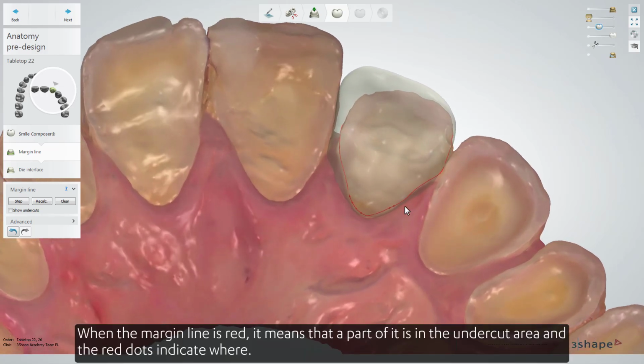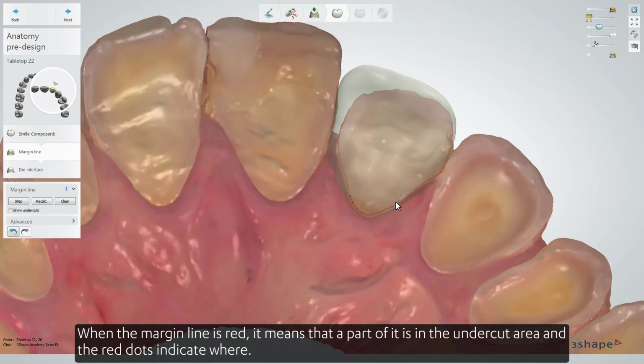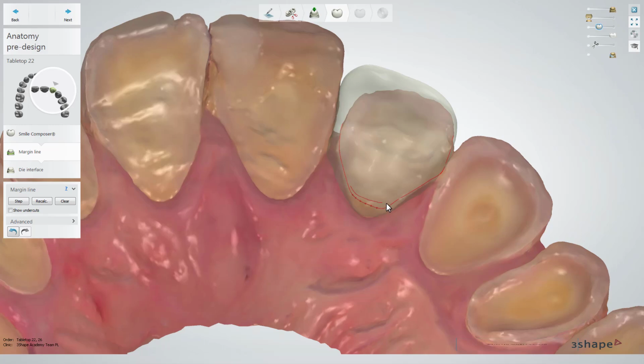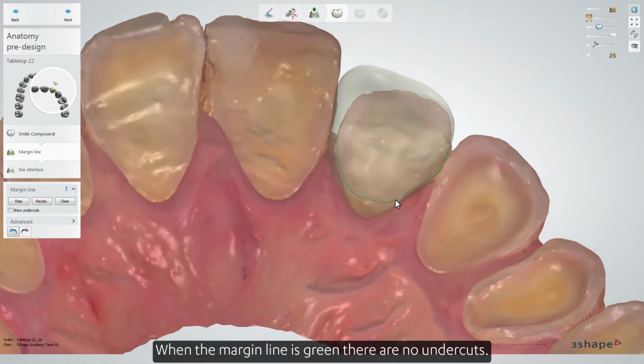When the margin line is red, it means that a part of it is in the undercut area, and the red dots indicate where. When the margin line is green, there are no undercuts.